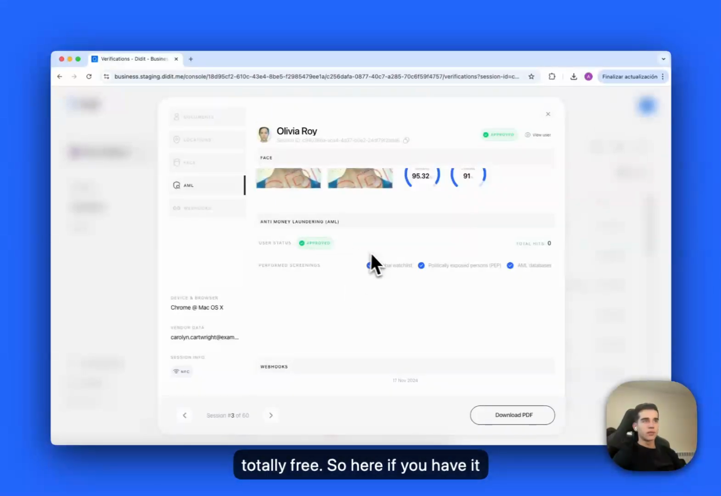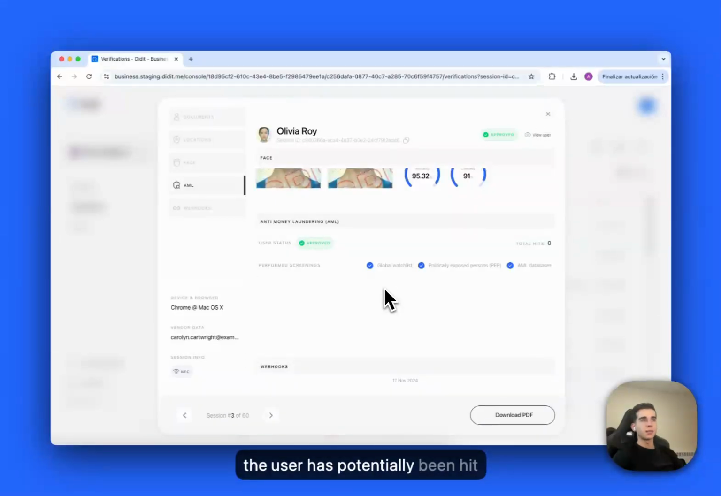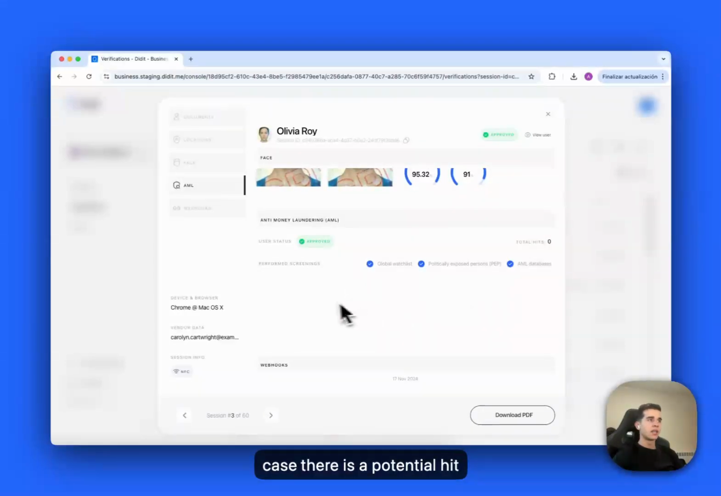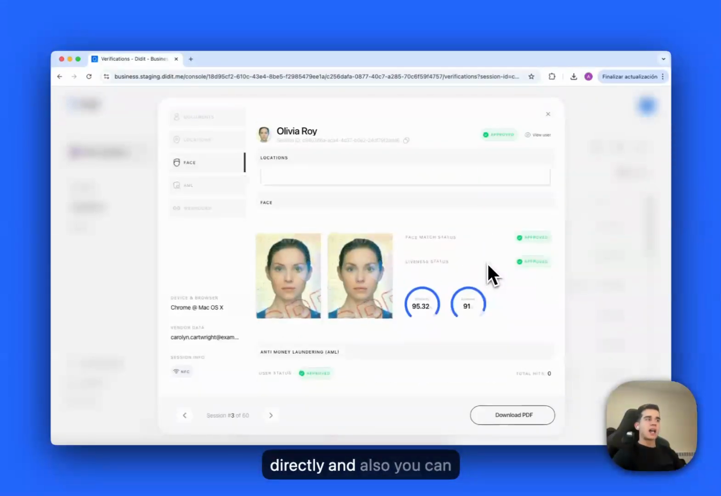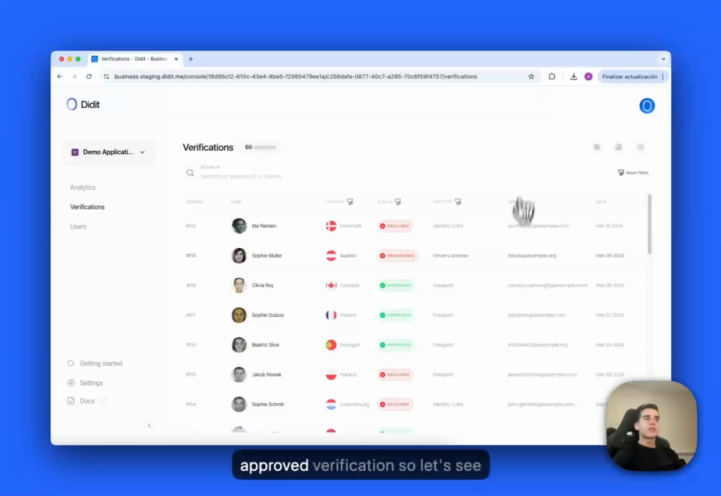So here, if you have it activated, you're going to see if the user has potentially been hit on some database: PEP, warning, sanction, and so on. In case there is a potential hit, you're going to see the information here and you can go directly to it. And also you can download this information directly. So you can download the report here and just send it to the compliance team or whoever is asking for it. So this is for an approved verification.